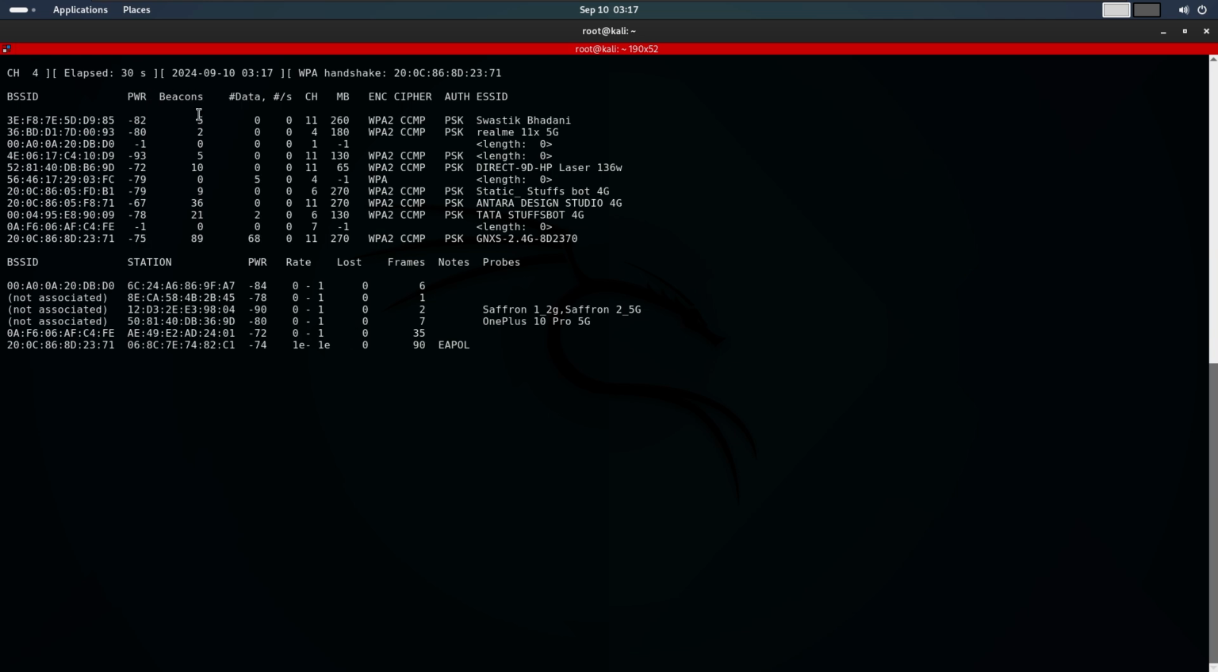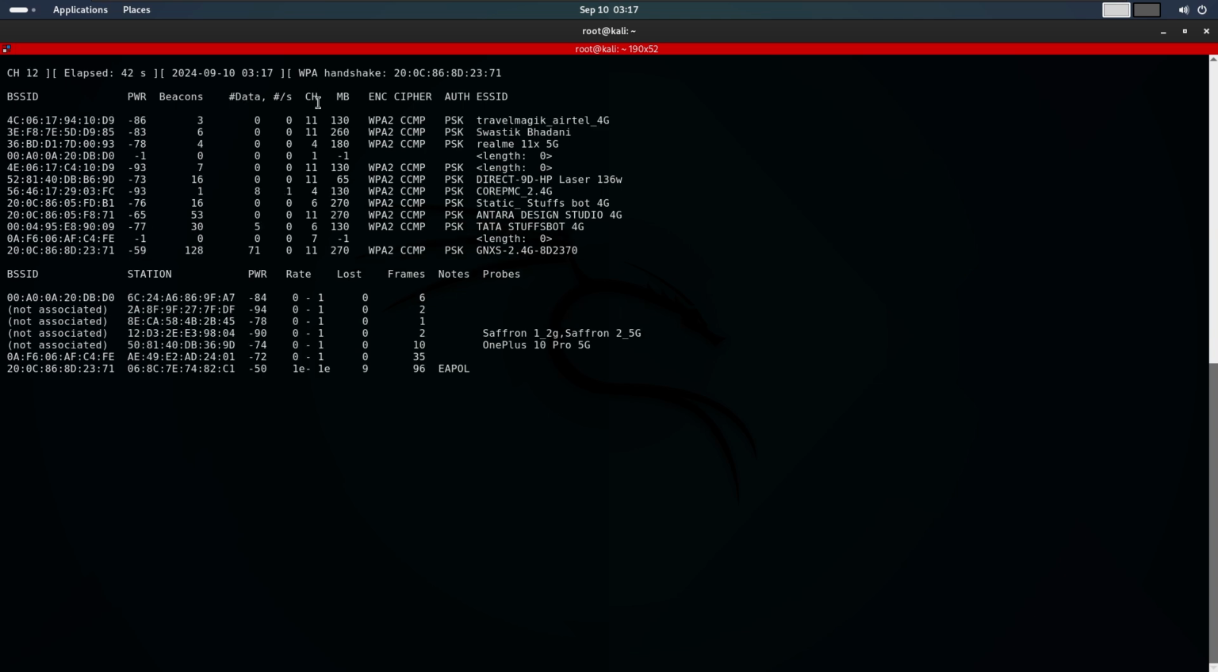Beacons. Frames sent to announce the network's presence. Channel. The Wi-Fi channel the network is using. Encryption. This shows if the network is secured with WPA or WPA2, or if it's open.